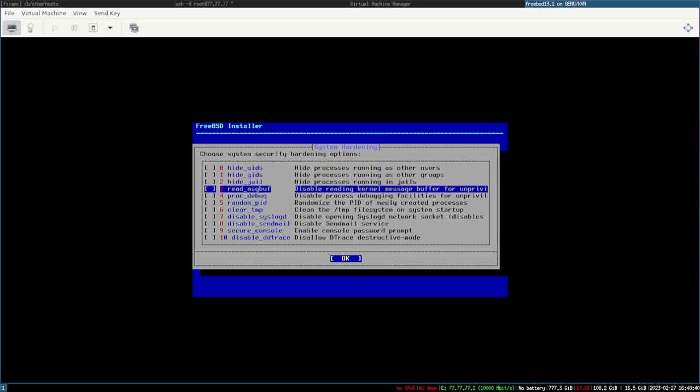Okay, so enable pass secure prompt, disable DD trace, disable sendmail, clear temp, clean on... we're gonna do that, clear the temp file system on startup. So these are just general different options, which is nice. BSD gives you these little extra options at the start. If you're gonna host a server, I would definitely recommend FreeBSD, unless you got either FreeBSD or Gentoo, in my opinion.